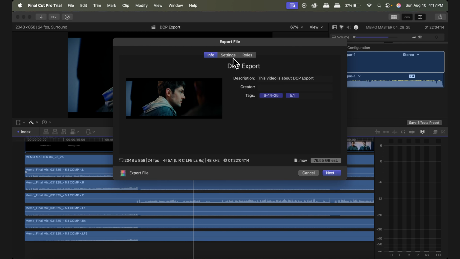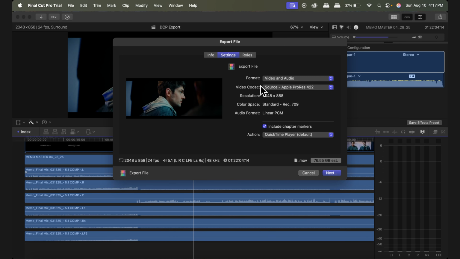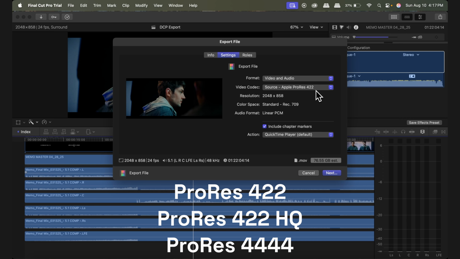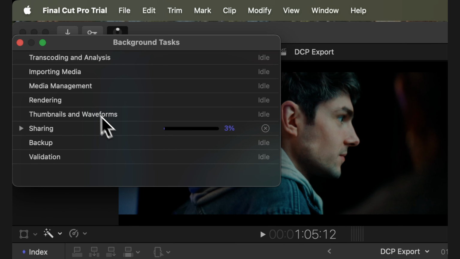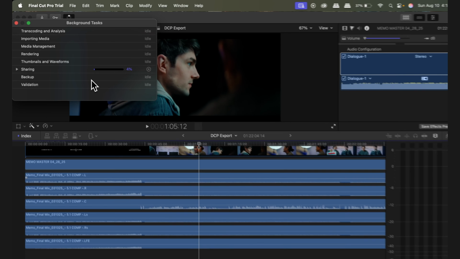So we can just start by going into Settings and just make sure that our format and video codec are set to video and audio, and the source format. You can use Apple ProRes 422, or you can use Apple ProRes 422 HQ, or even Apple ProRes 4444. All of these are appropriate for DCP mastering. And then we can choose a place to put this file. So I'll put this right here, and then the file will begin exporting and you'll be ready to go once it's finished.